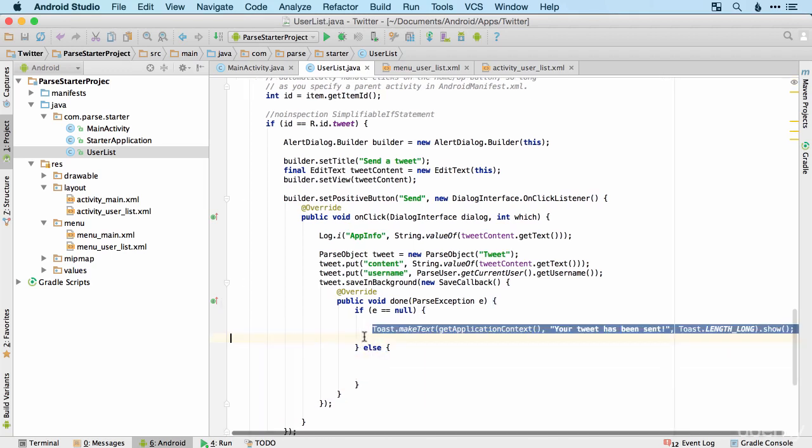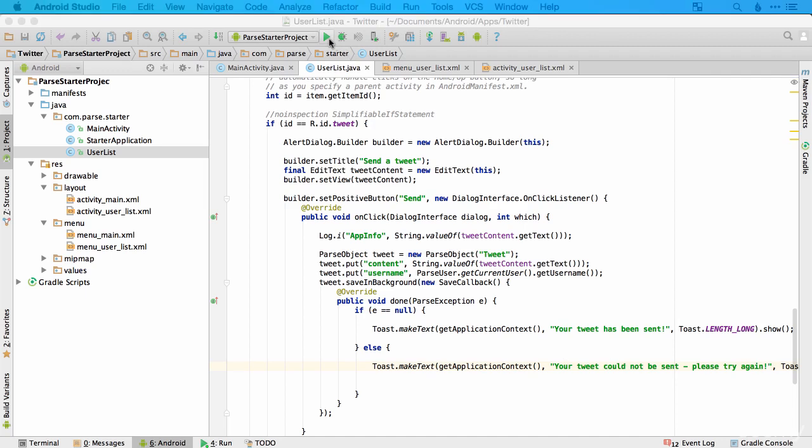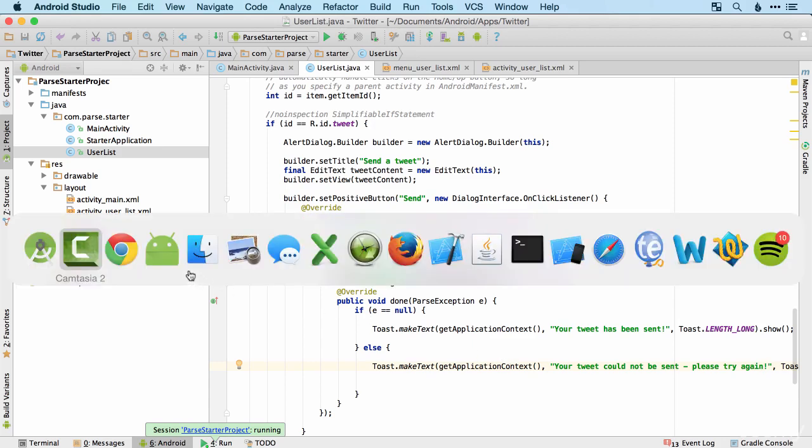And we might as well do an error message as well. Your tweet could not be sent. Please try again. Now that's obviously going to be a very frustrating message because the dialog is going to have already been closed. So if you were running this as a production app, you definitely want to improve the user experience by saving their tweet so that they could at least try and send it again later, rather than just telling them it's lost forever.